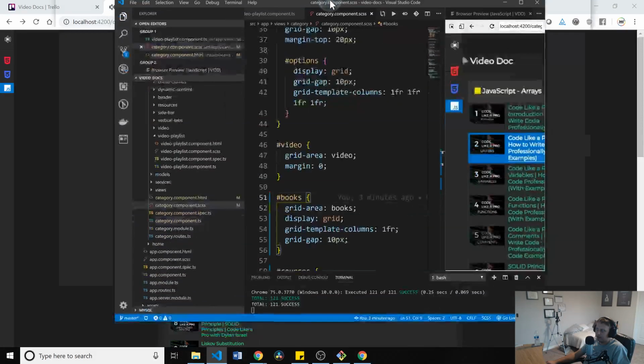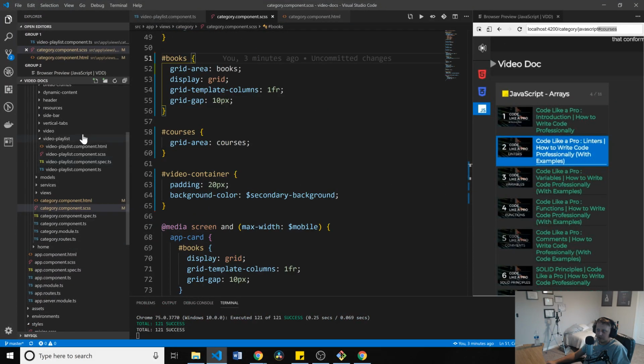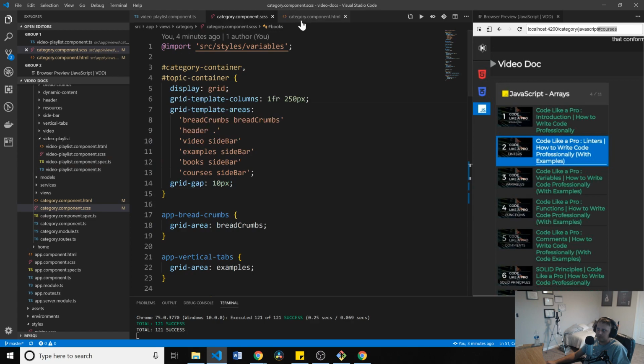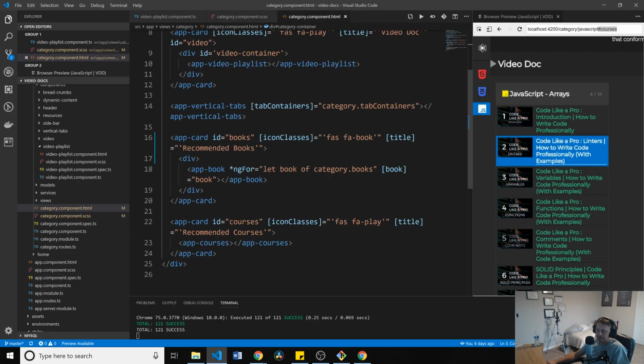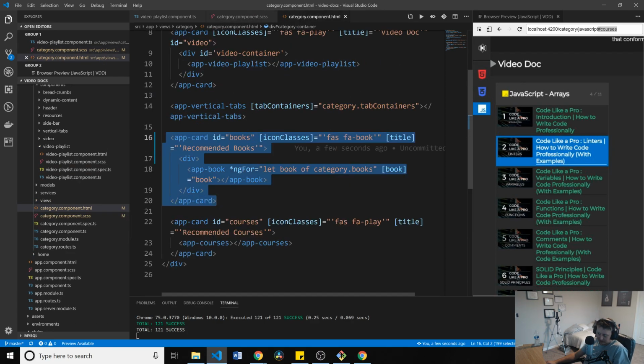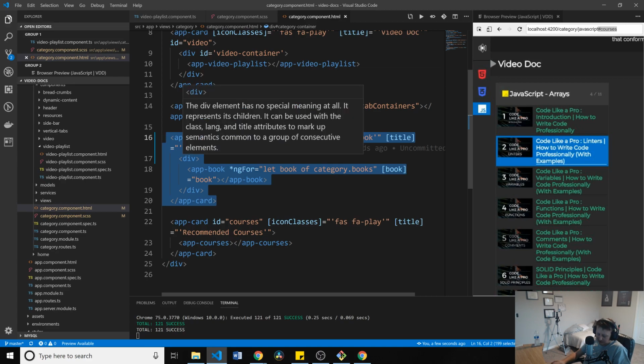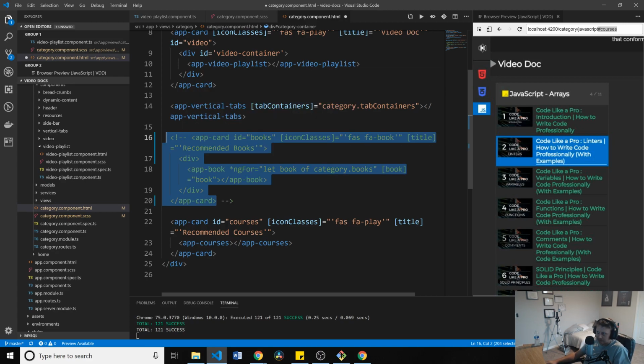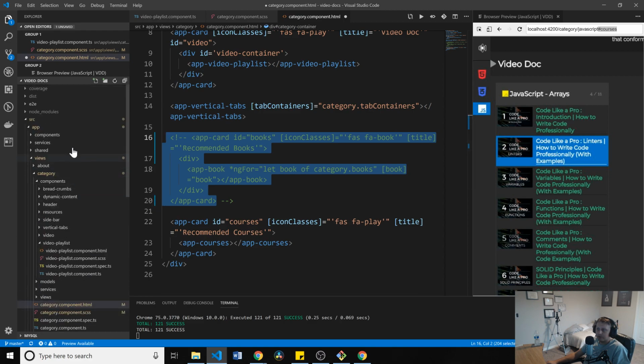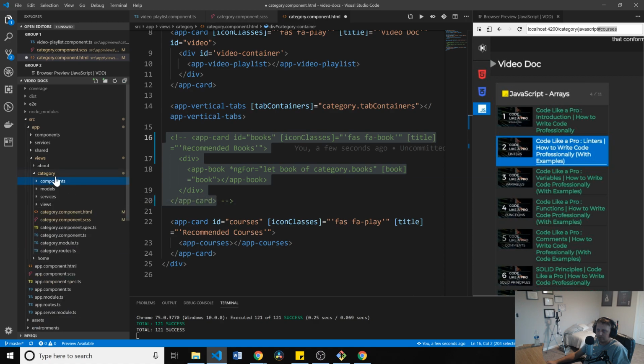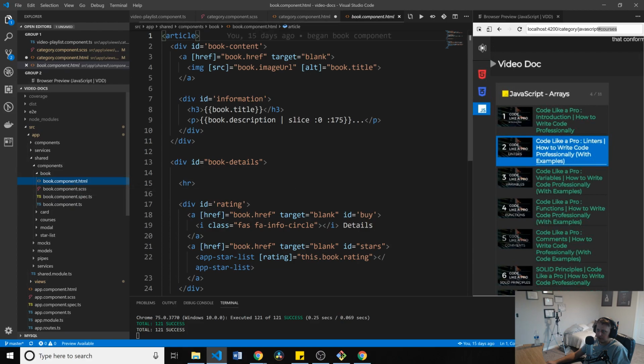All right. So now that we've done that, let's go to app book, which is in our shared. We might actually name that books. Rename this with an S.